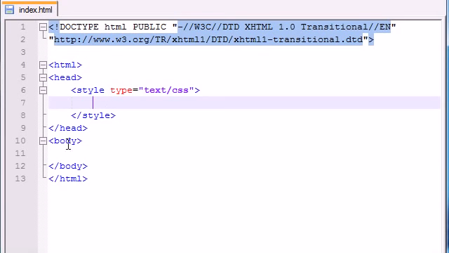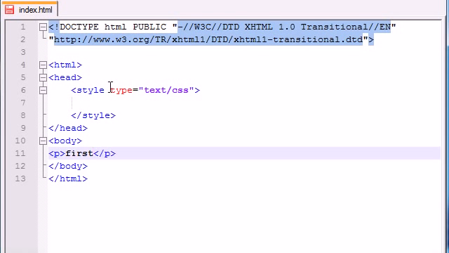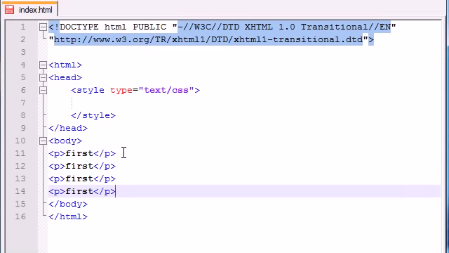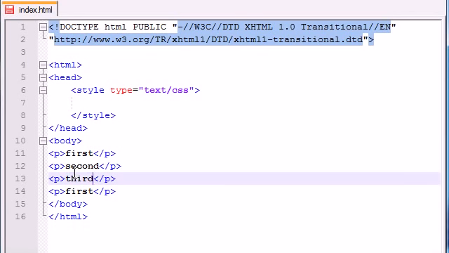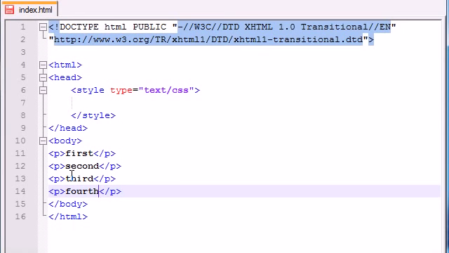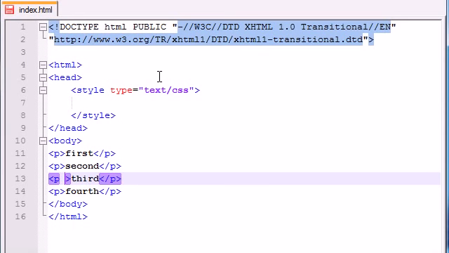Let's go ahead and first make a couple paragraphs on the screen. So P, and just go ahead and write first. Let me just go ahead and copy this. Make like 4 paragraphs or something. That'll be fine. First, second, third, and fourth. But give this third one an ID. Oops. I'm used to computer programming, where you put the equal sign twice, and that's what I thought I was doing. So anyways, ID equals third.